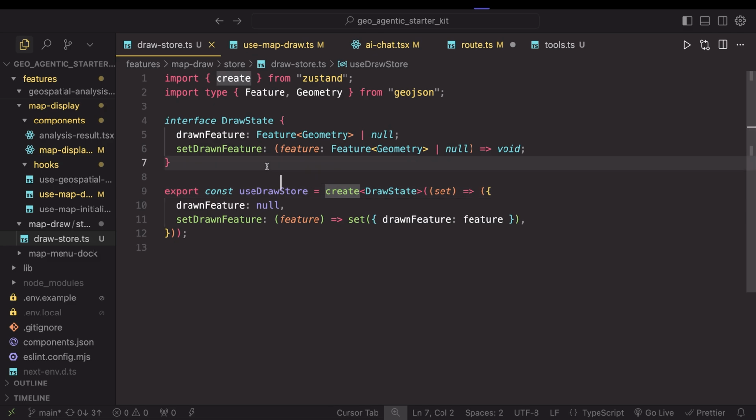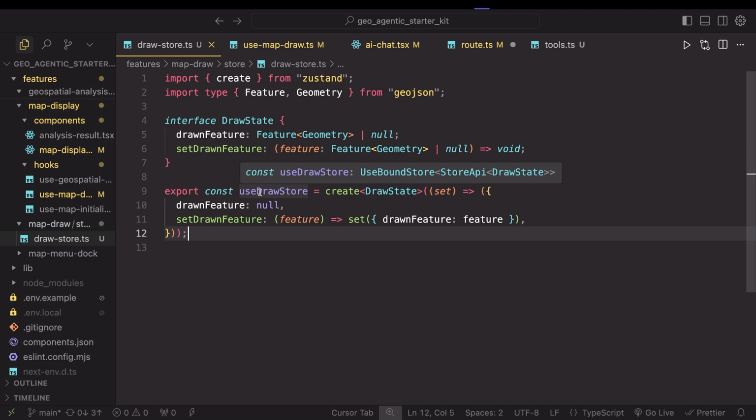So for that, we need to have a global state management system. And for this, I use Zustand. I personally use it frequently in my projects. It's very lightweight and fast. So we import the create function in Zustand to define our store, and then we need the two types, Feature and Geometry, from GeoJSON because we are using TypeScript, and it's very important to use types to minimize the likelihood of making type errors.